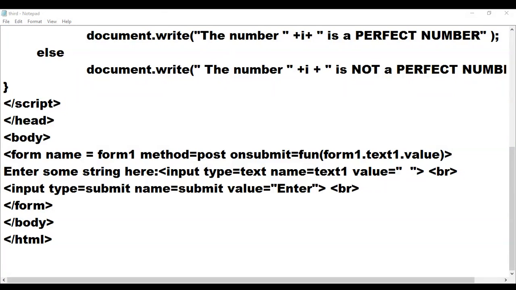Now we'll execute our program. If I give some number like this and click enter, it says it is not perfect. As we have taken the example 6, it should display that it is a perfect number. This is the process you need to follow for both input values, for a perfect as well as a non-perfect number. Hope you all understood the program. Thank you one and all.